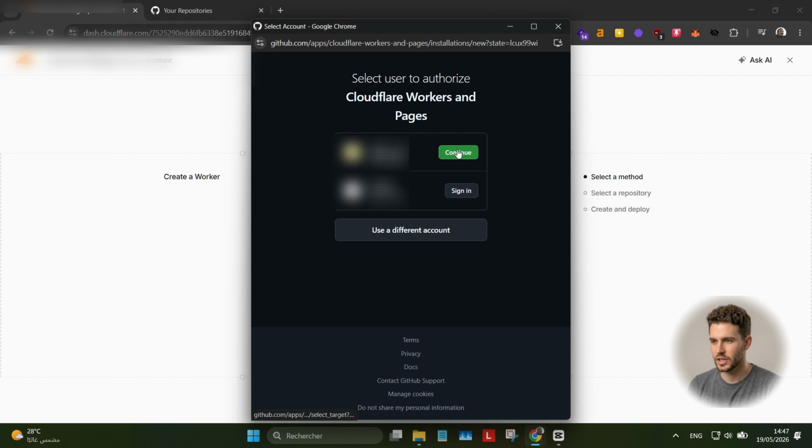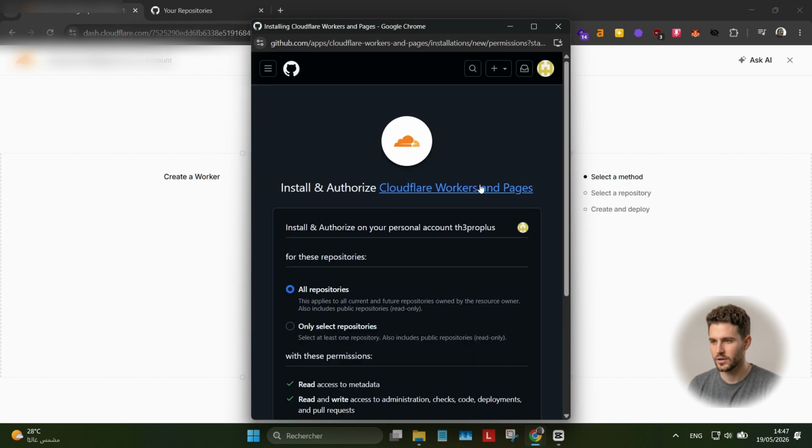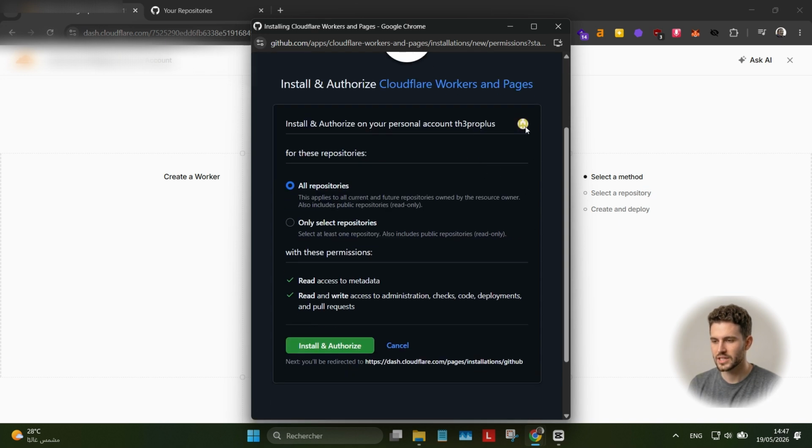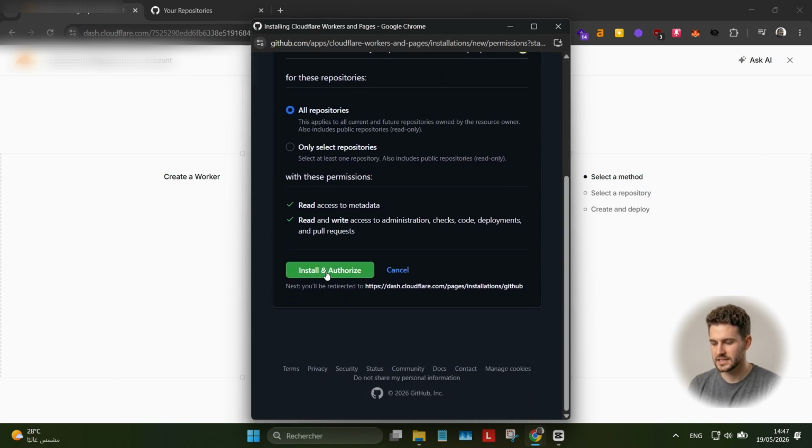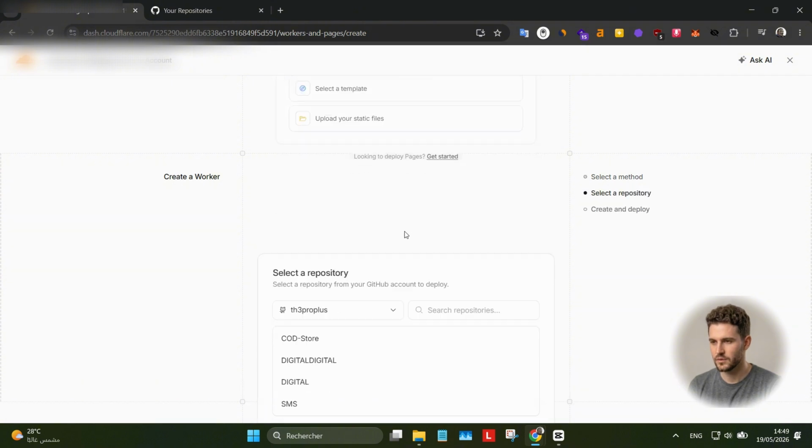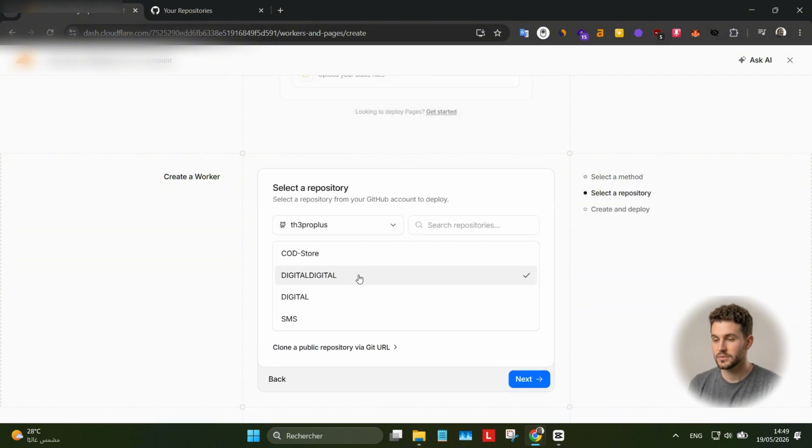If you have not linked your accounts before, Cloudflare will prompt you to sign into GitHub and authorize access. Once connected, your GitHub account will appear. Select it and you will see a list of your available repositories. Choose the project you want to deploy, then click Begin Setup.